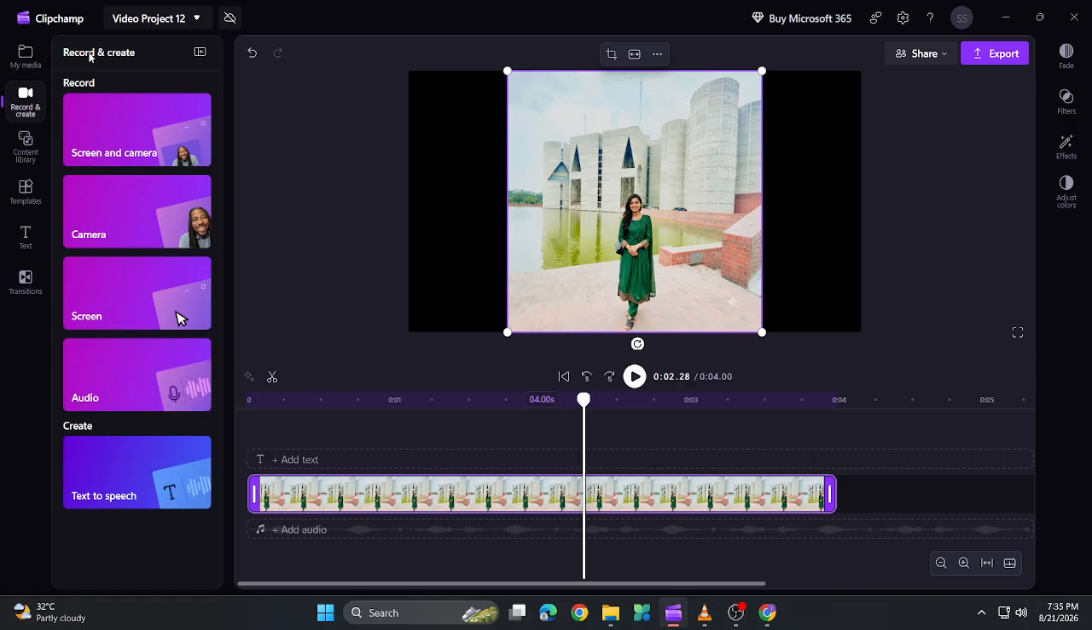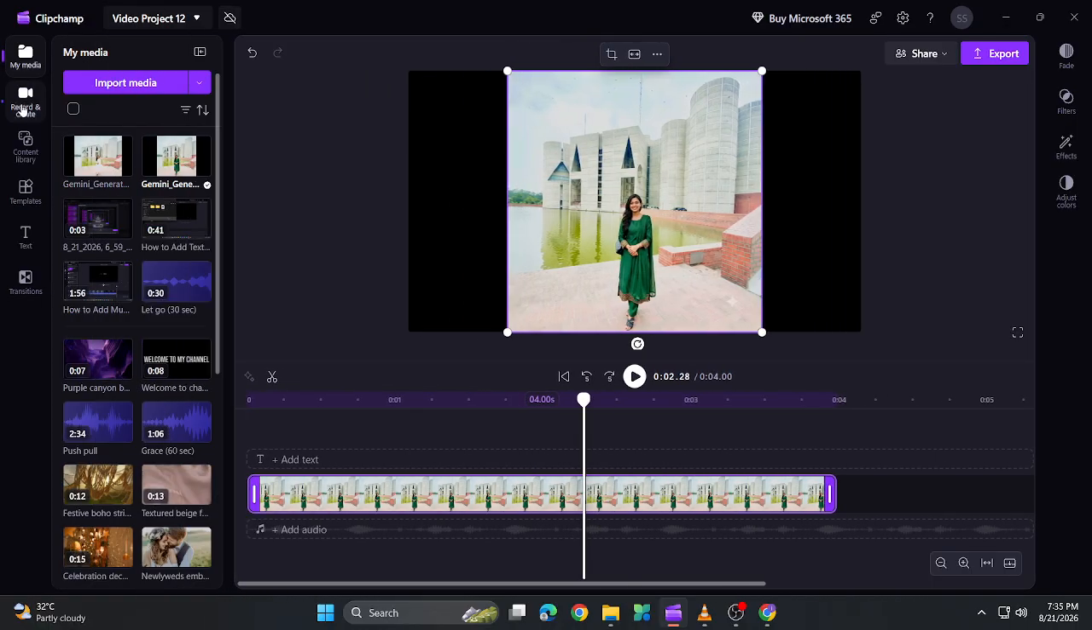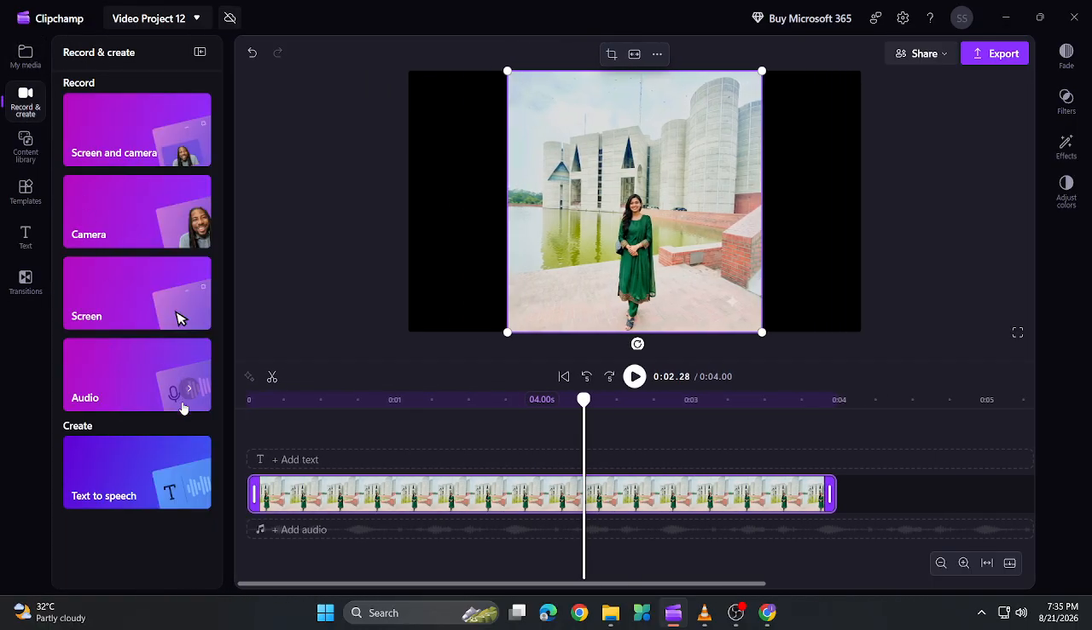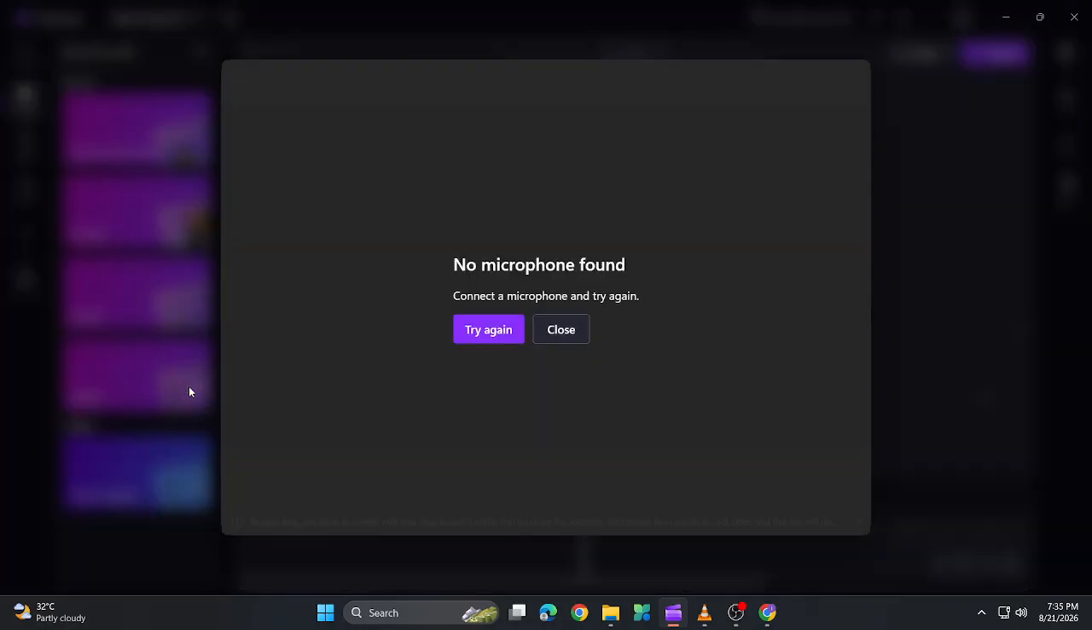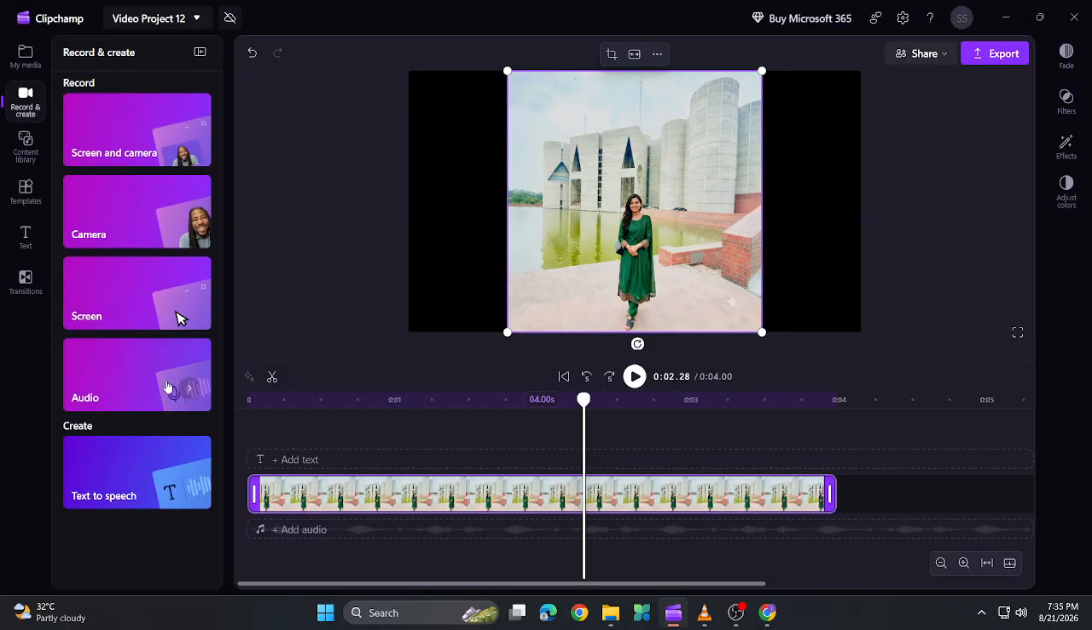If you're recording your voice directly, select the microphone option and choose the microphone you want to use. Check the input level and make a quick test before starting. A quick audio check can save you from recording the entire narration again.